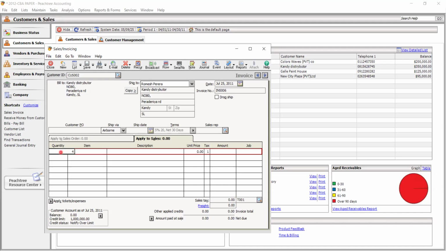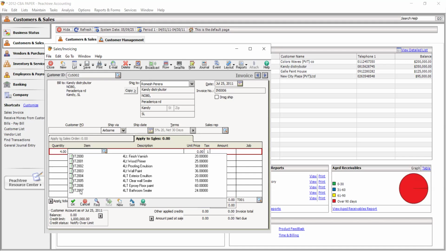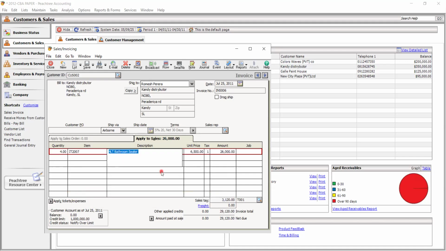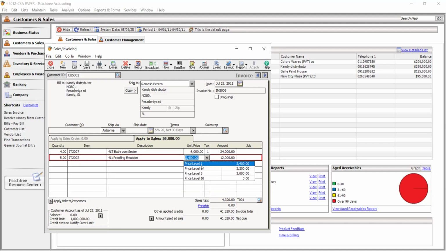Here 4 units of IT 2007, level 3, and 5 units of IT 2002, level 1, price level 1. Click the invoice, then save it.